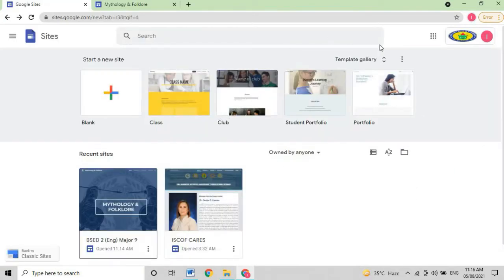Okay, so this is the Google Sites that we are talking about. So we have here several choices for the layout of our website. So we could have the class, a club, a student portfolio, or a portfolio. And we have also here a blank one which has no template actually. So we will start with nothing.